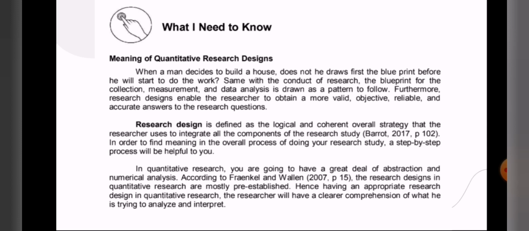And in quantitative research, you are going to have a great deal of abstraction and numerical analysis, just like what I have mentioned earlier. The research designs in quantitative research are mostly pre-established, hence having an appropriate research design in quantitative research, and then the researcher will have a clearer comprehension of what he is trying to analyze and interpret.